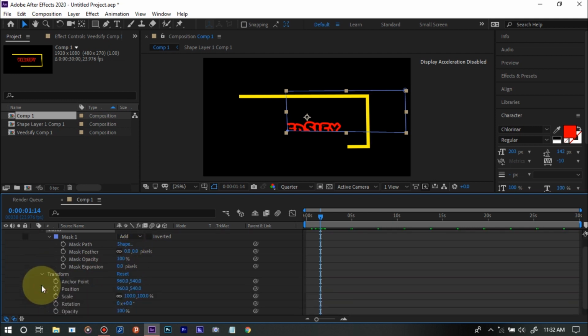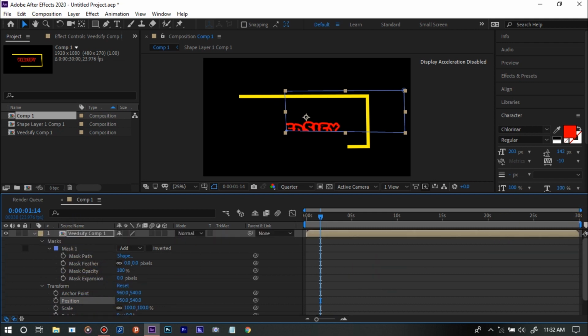Now we can go to transform, and now we want to simply change the position. If it doesn't work that way, that means there's still a mask inside your composition. And basically that's the main thing.